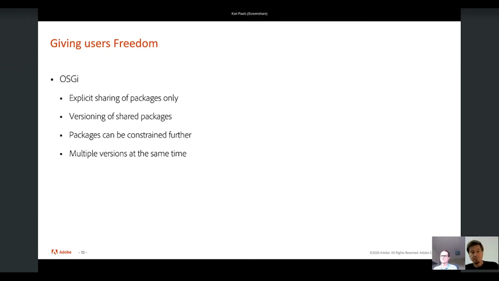So in OSGi, we have a couple of powerful building blocks that can be used for doing what I just described with APIs. First and foremost, the unit of deployment, the bundle, already is isolated, so everything inside the bundle is private to that bundle, with the exception of things you explicitly share out as export packages, right? So that's a nice start for exposing API.